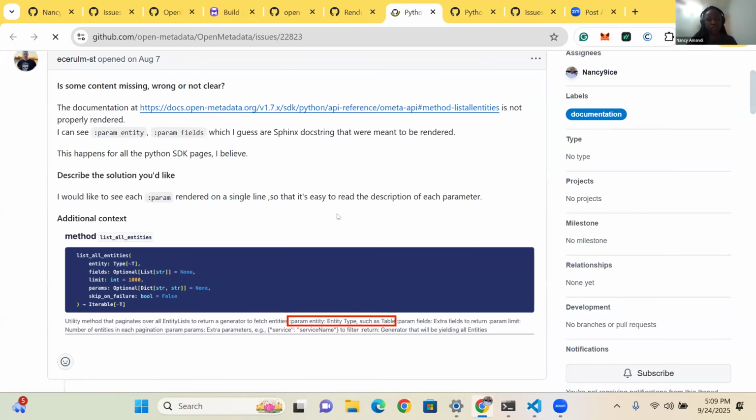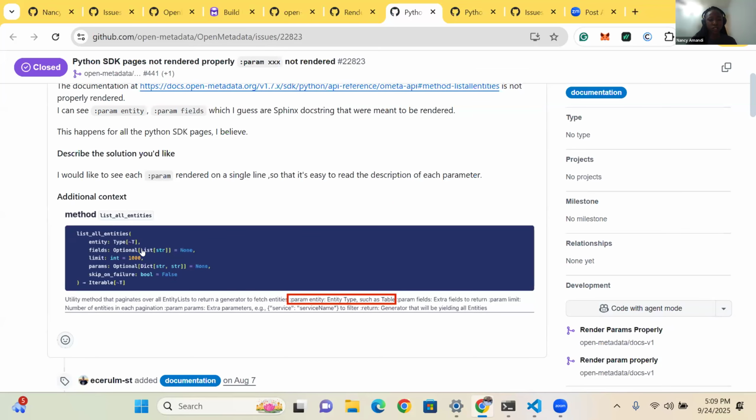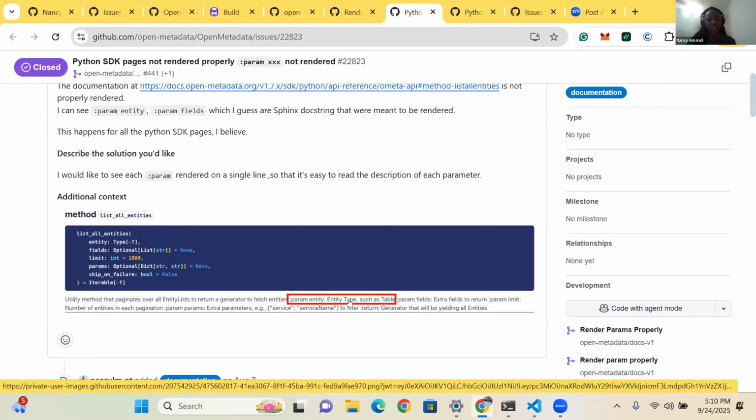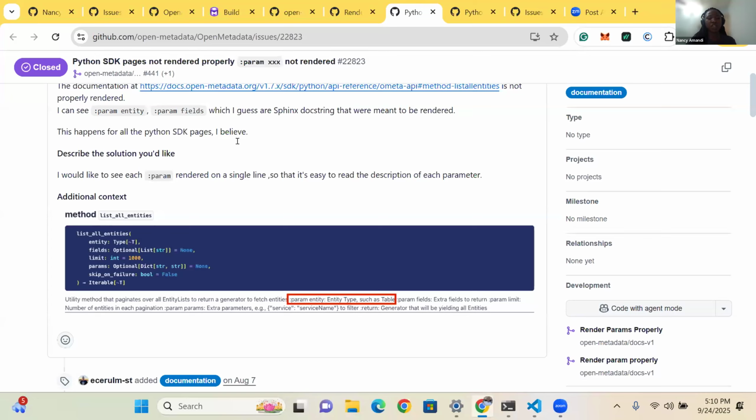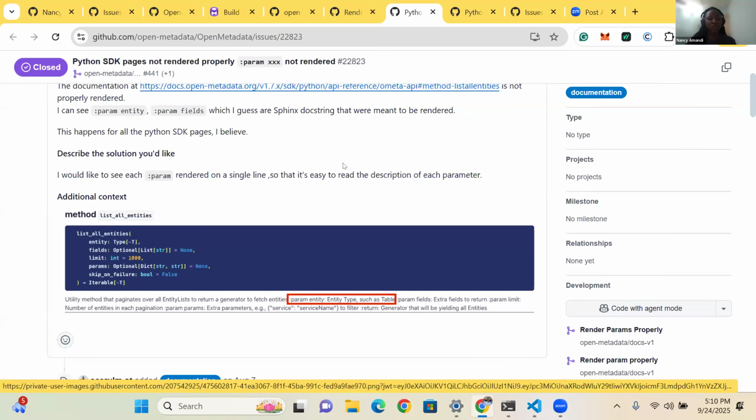Now, on this issue, when I read the whole description and saw the images, one thing I also love about open metadata is that the issues are usually clear to understand, and you won't need much guidance to start work on them. So this was a really comprehensive issue. Then I saw this param entity as the problem. I was kind of familiar with it because I had worked with Sphinx before. It was similar to a tool called Sphinx, so I actually thought that Open Metadata used it at first, and maybe it was just a rendering issue.